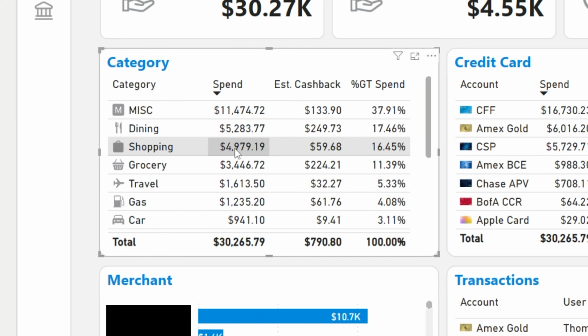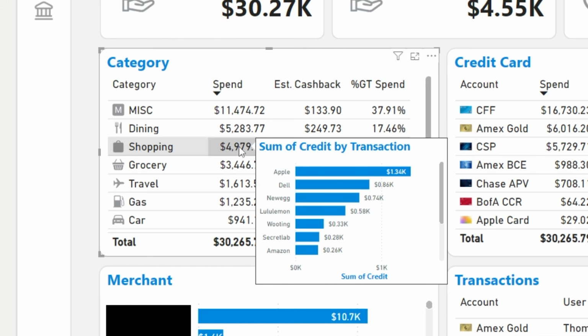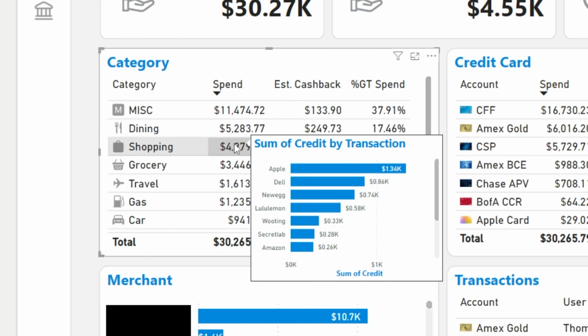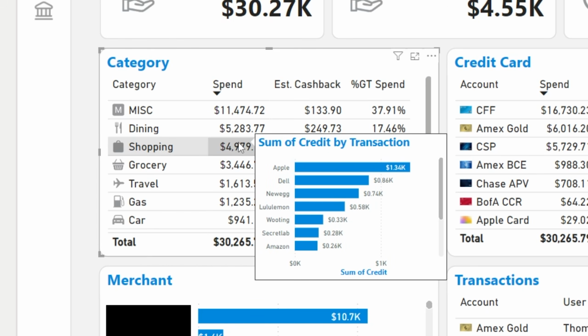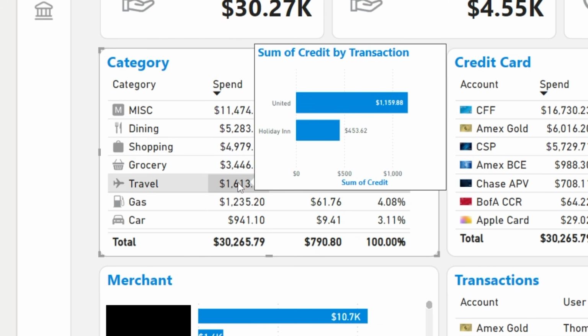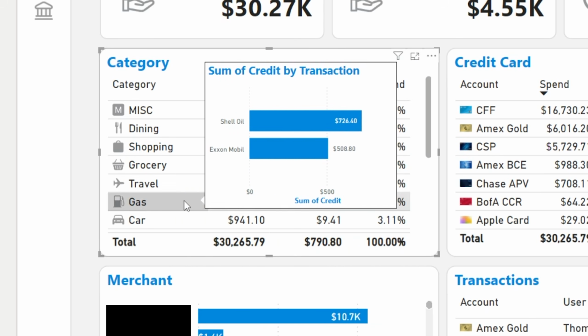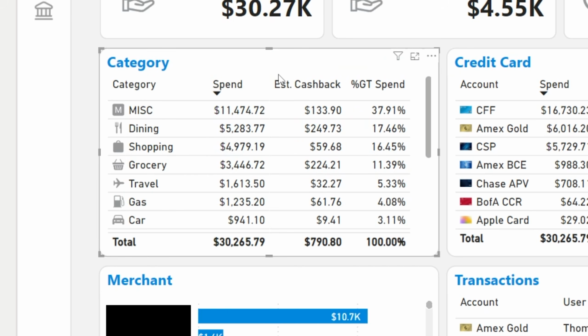And then if I hover over the visual, I do have tooltips. So you can see most of my shopping was done at Apple, Dell, Newegg, etc. Same thing goes for travel, gas, stuff like that. So you can get more visualizations by hovering over these visuals.